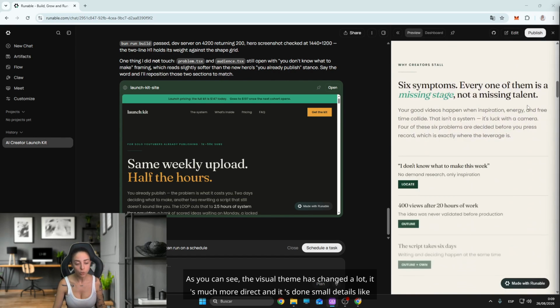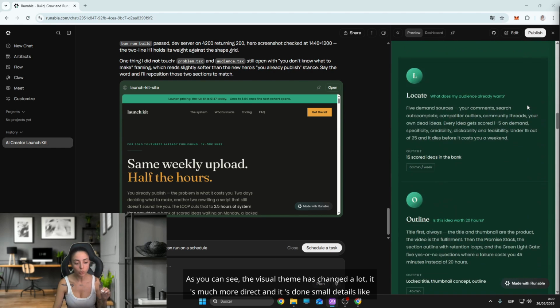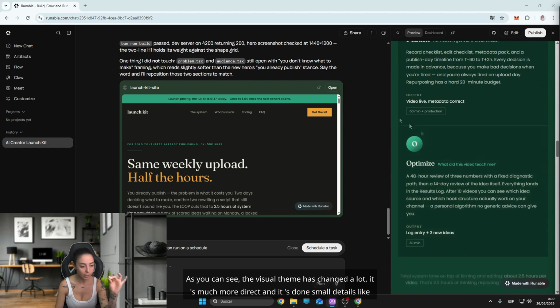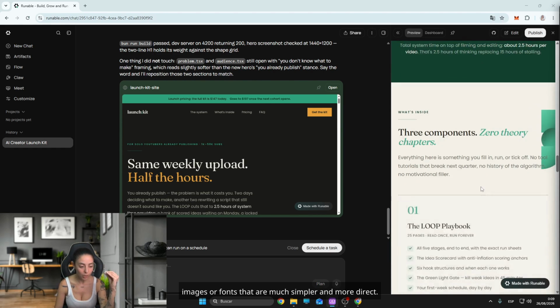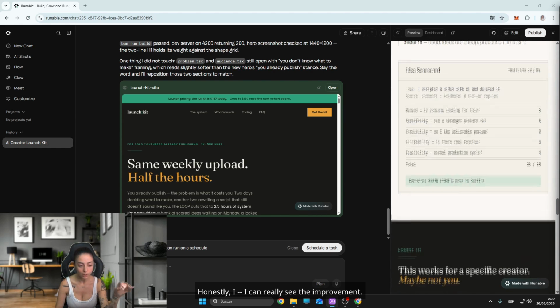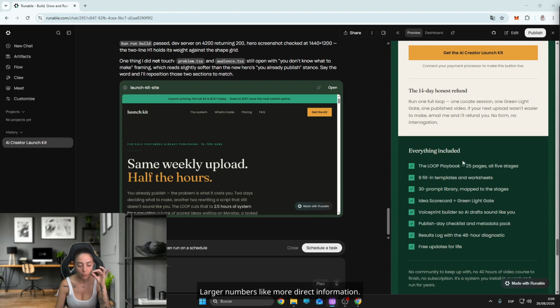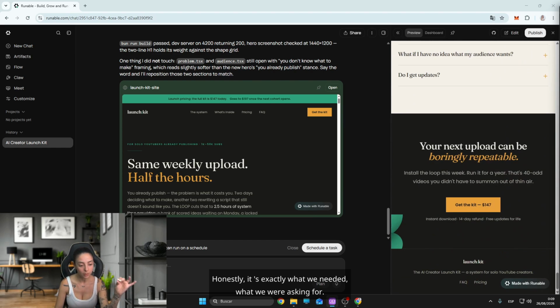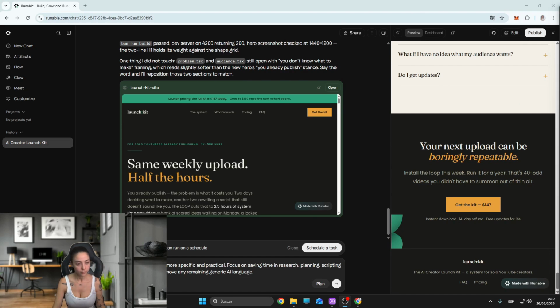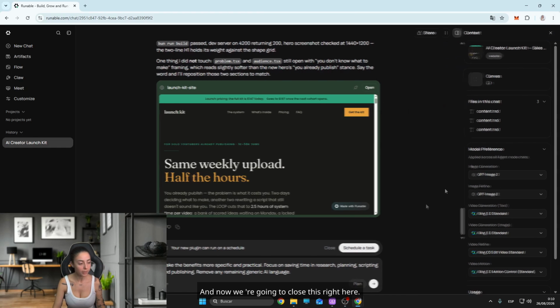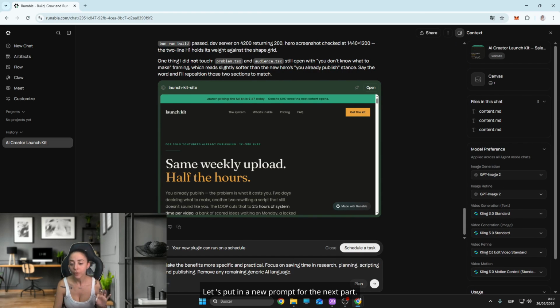As you can see, the visual theme has changed a lot. It's much more direct, and it's done small details like images or fonts that are much simpler and more direct. Honestly, I can really see the improvement. Larger numbers, more direct information. Honestly, it's exactly what we needed, what we were asking for. And now we're going to close this right here. Let's put in a new prompt for the next part.